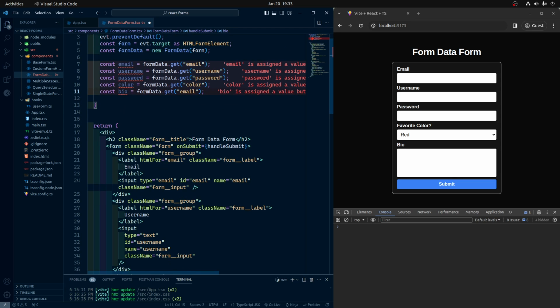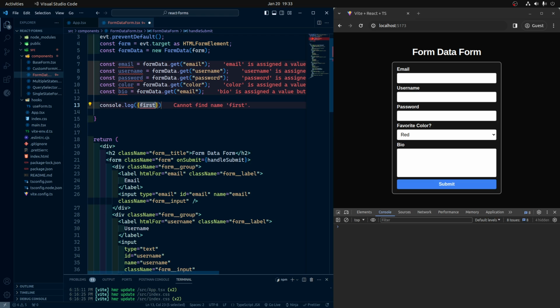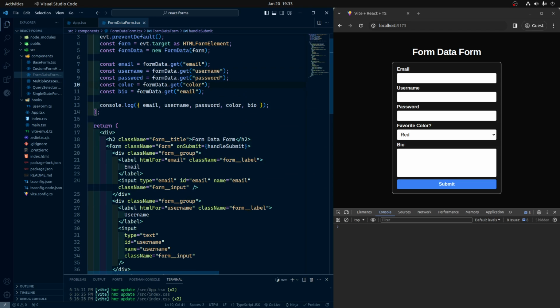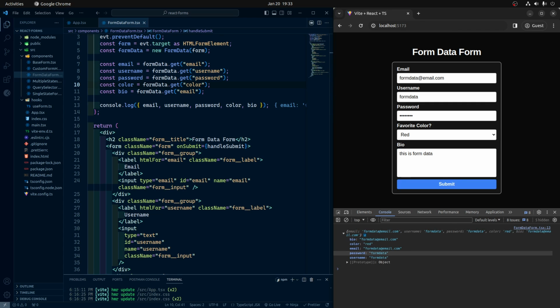And we can just log everything. So console.log email, username, password, color, and bio. Save. Let's go ahead and do that. So formdata at email.com. Username is formdata. Password is formdata. Color we can do, let's do red. Bio, this is formdata. And submit. There we go. We got all of our data here.